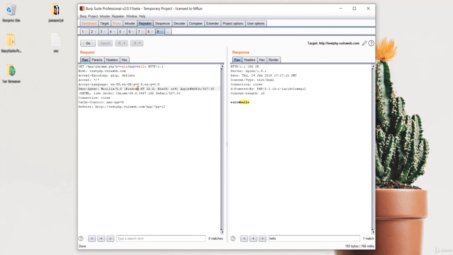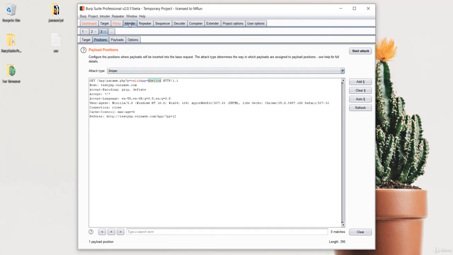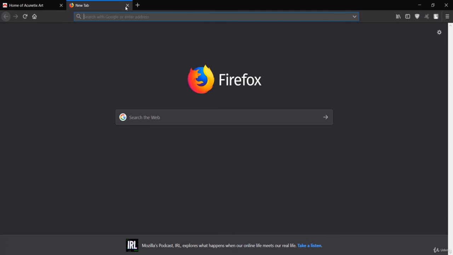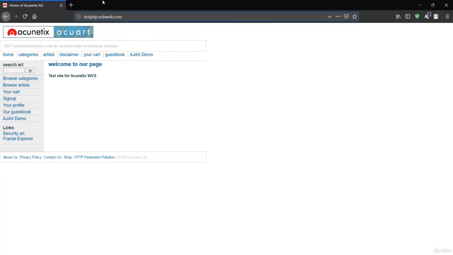After you see in the repeater that the field has reflected the input, then you can simply go to the intruder, select that position, go to the payload section, and load your list of payloads. In my case I have a payload count of 109, and start the attack. Anything with a length from the descending order will have high chances of being vulnerable. So you can simply show response in browser, paste your link over here, and see if your JavaScript code has been executed in the browser or not. So this is the way to bypass the filtered payload list in Burp Suite.